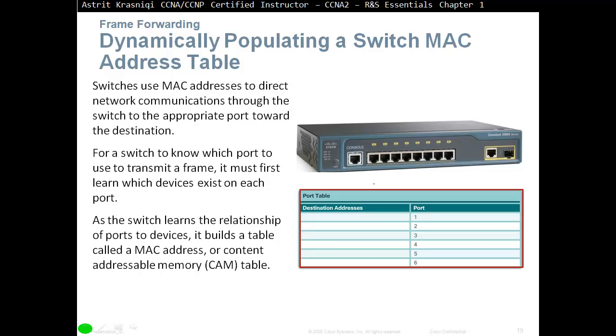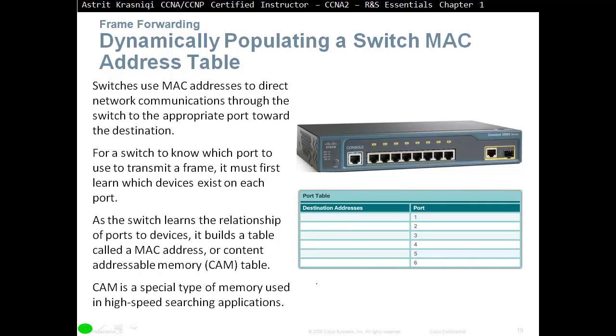Now when you turn the switch on, by default the switch does not have any MAC addresses in the table. It does have the ports it is connected to, but it has no MAC address table. So I've got some PCs here. First, let's go through the CAM. It is a special type of memory used in high-speed searching applications.